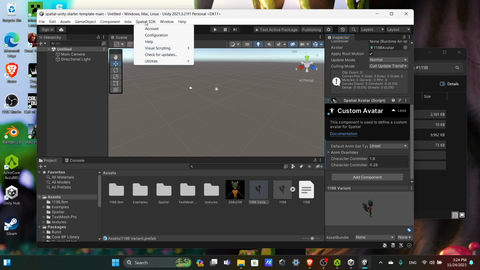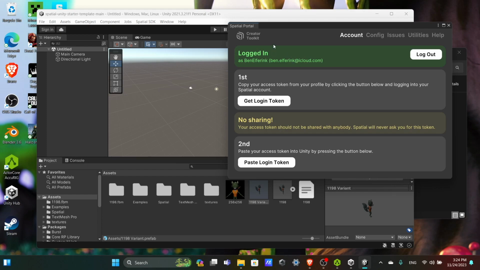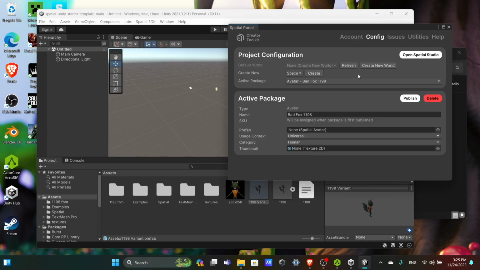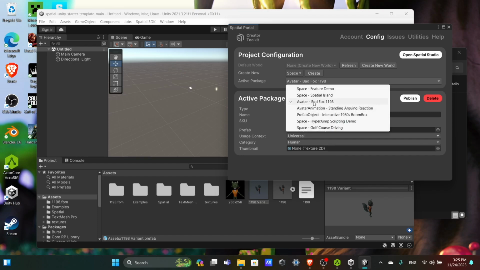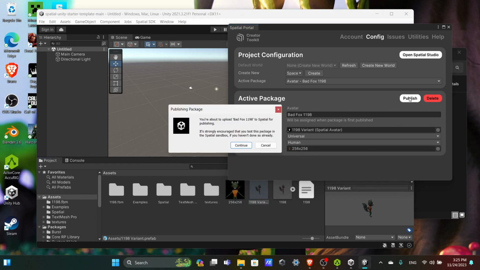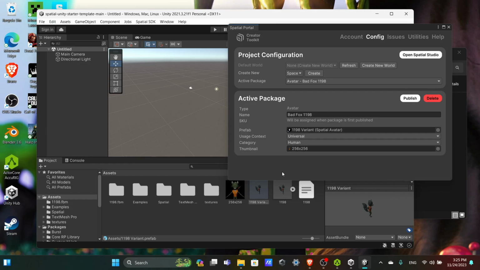Now, if you haven't already, click the Spatial SDK and make sure that you log in with your account. Okay, if you don't log in, you cannot proceed to the next step. Only after you logged in, go back to Spatial SDK and click Configuration. Now is when we want to create an avatar. So from the drop down, select Avatar Spatian, I believe it would say here. Then rename it to whatever you want. Drag the prefab onto the prefab slot and drag your thumbnail to the thumbnail slot. Now you hit publish and wait.